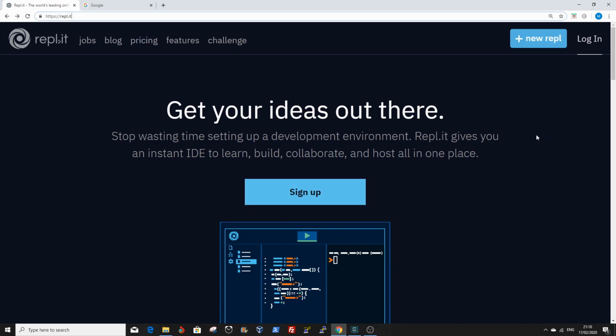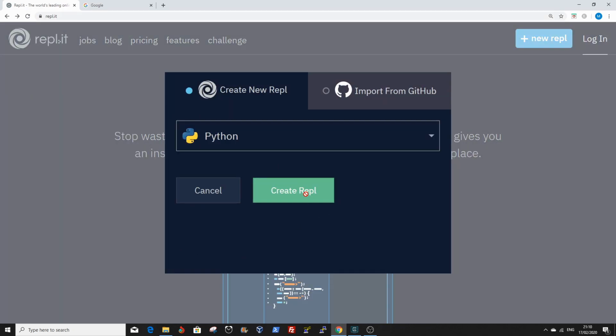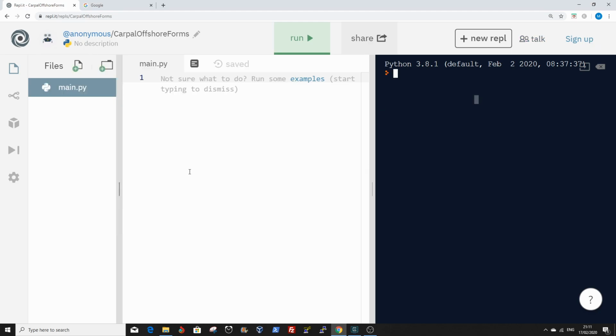If you want to create a new Python file, click on new repl, select Python, and create repl. Alternatively, you can sign in with either your Google account, Facebook account, or your GitHub account. So we're going to write the code on the white part of the IDE. Then the printout will be displayed on the black section of the IDE.